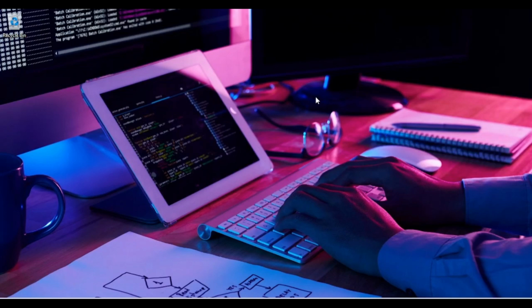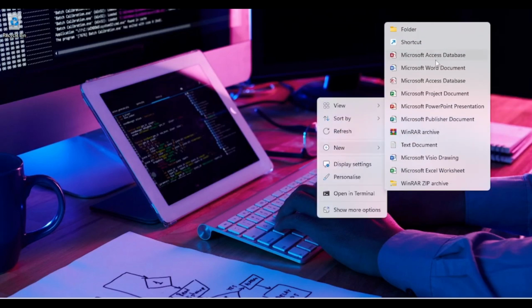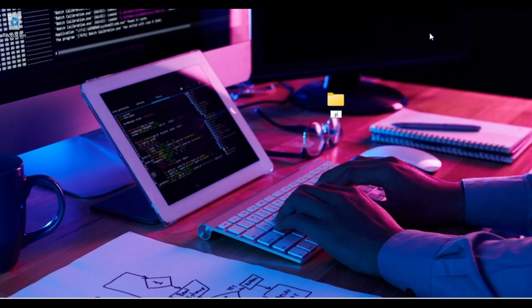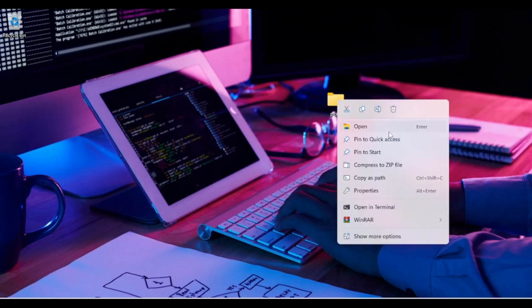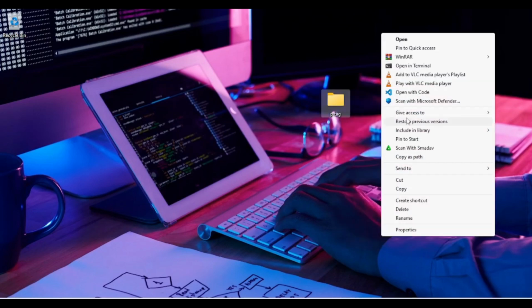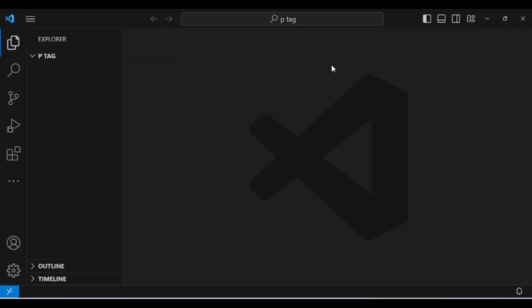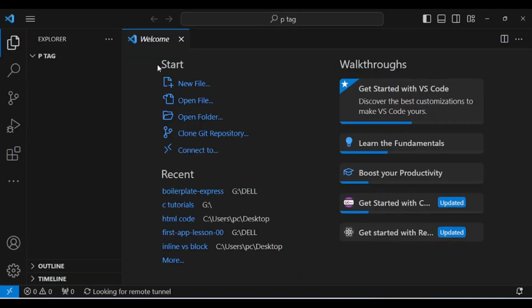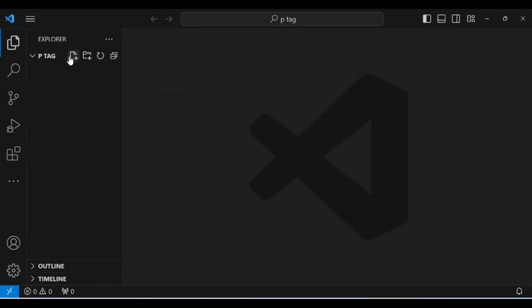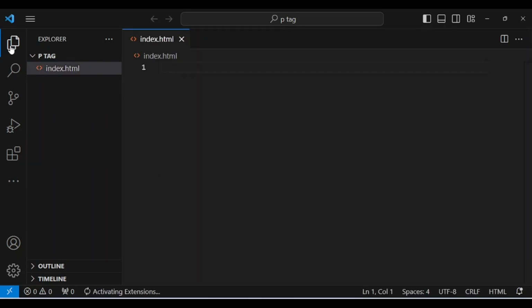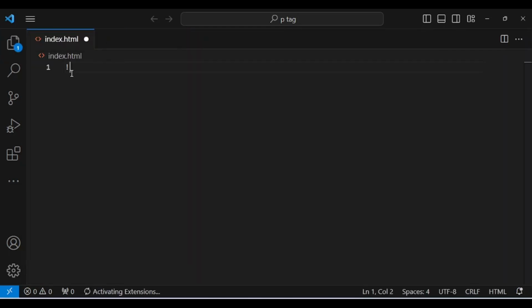The first thing I'm going to do here is create a new folder and give it the name p tag, and then open this folder up inside my code editor. It opens up as I expected, and then I close this bar and quickly type my index.html here, hit enter, close the sidebar, and then bring out the normal document structure of an HTML.